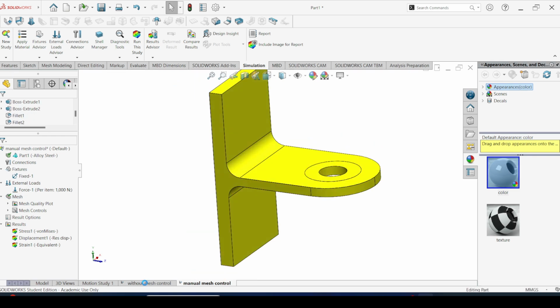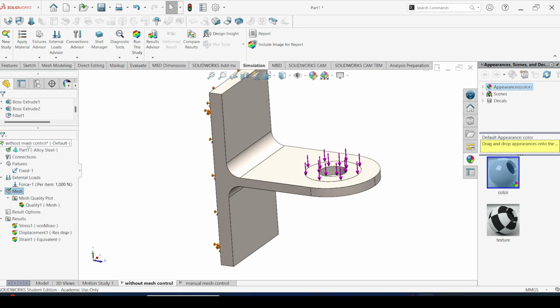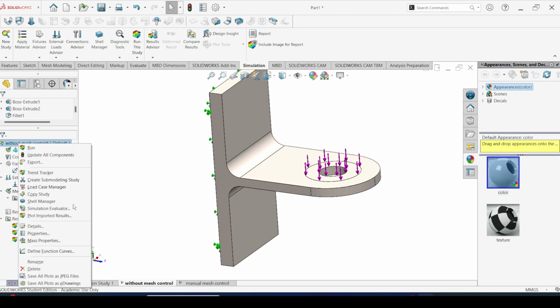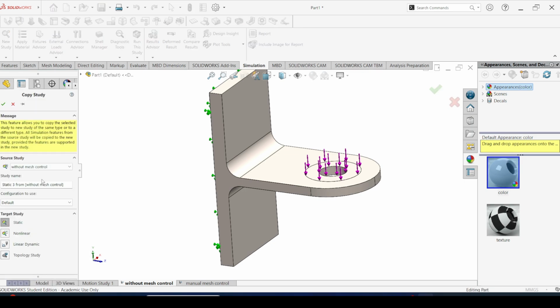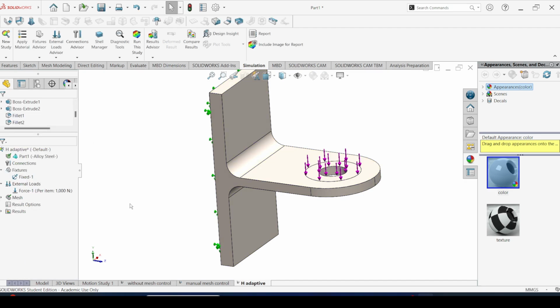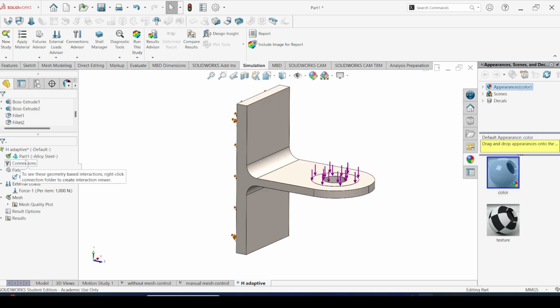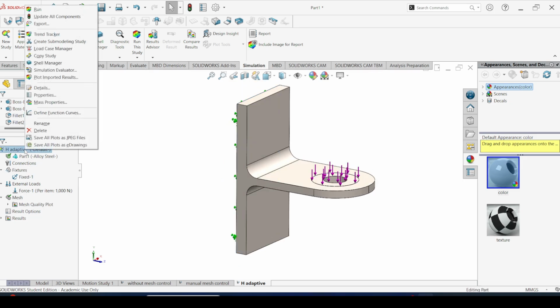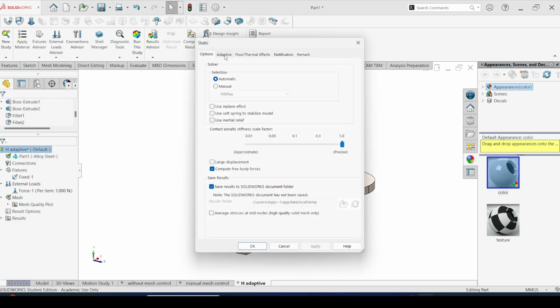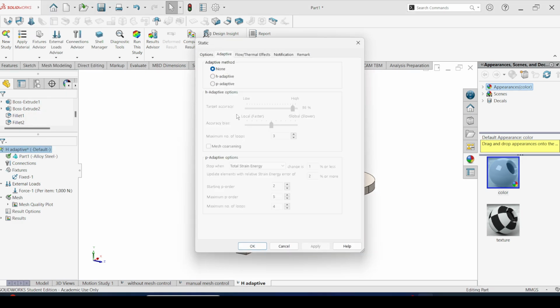So first of all I'm going to copy this study. I'm selecting the first study we did, then right click, copy study. I'm going to give the name as H adaptive. Click OK. Okay, first of all you have to right click and go to properties. Select adaptive mesh control. So I'm selecting H adaptive mesh control.